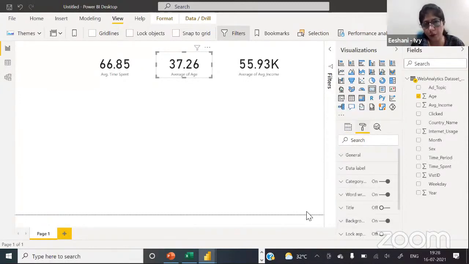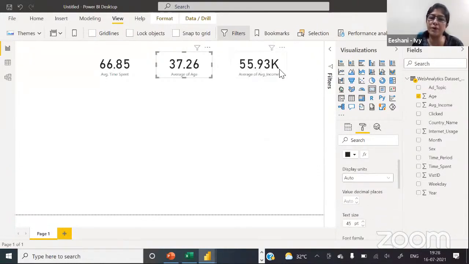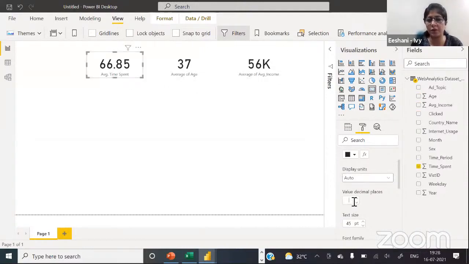What we are going to focus on is the data label that is there. And you see the unit is at auto. Like over here, instead of showing a longer number, it has put a K, 1000. And you see the size is there and the value of decimal is auto. So I don't want auto, I want it to be zero. As soon as I type in zero over here, you see this has gone down to zero. Average income can still be, let's say, one decimal or let's say zero. Time spent, I want zero.